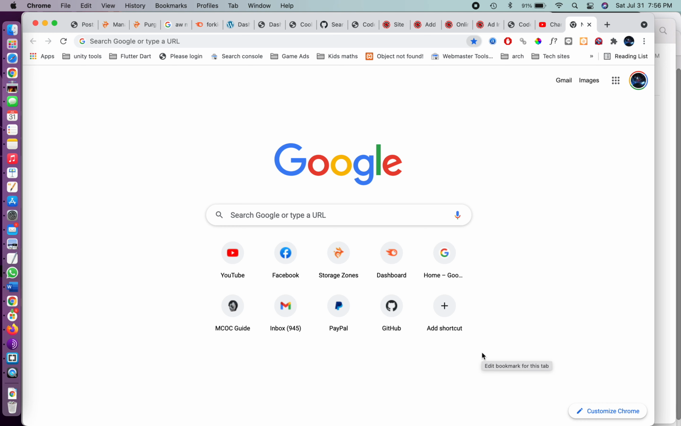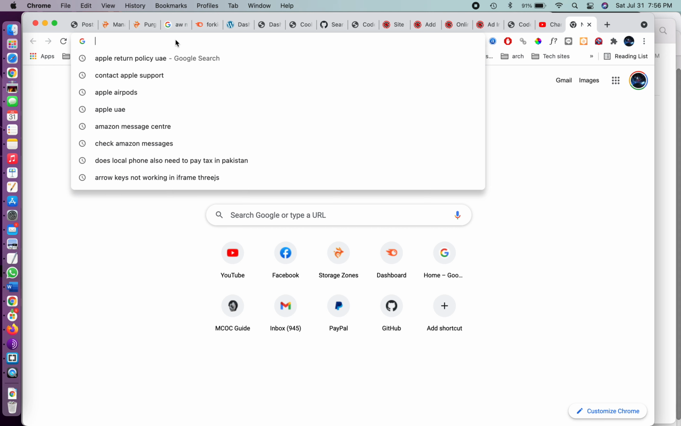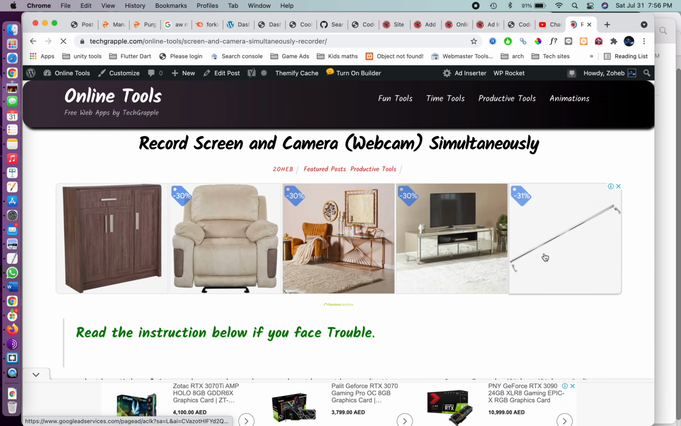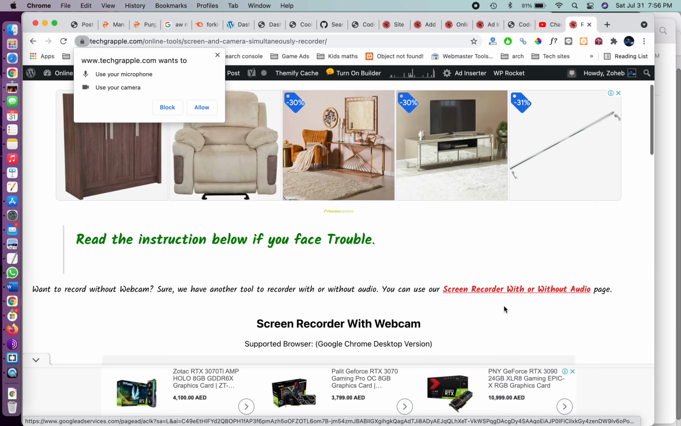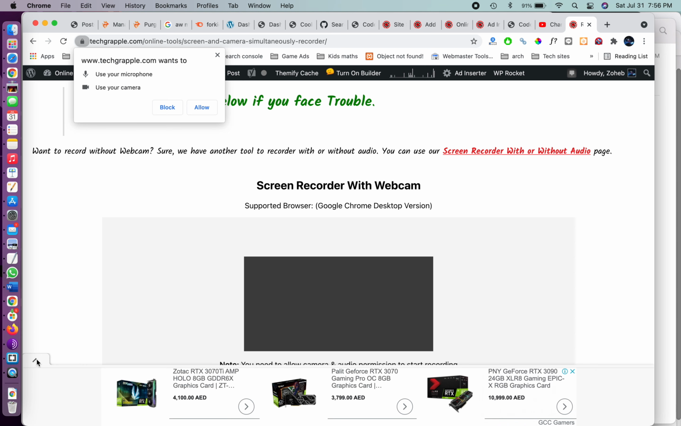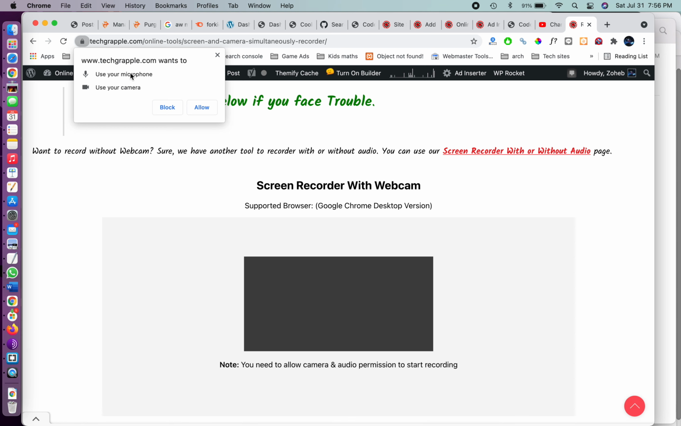To do that, you need to go to this URL. You can find the URL in the video description as well. Open the URL in Google Chrome. Please use Google Chrome because other browsers may not support it. Once you're on this page, you will be asked to allow permission for microphone and camera. You have to click on allow.